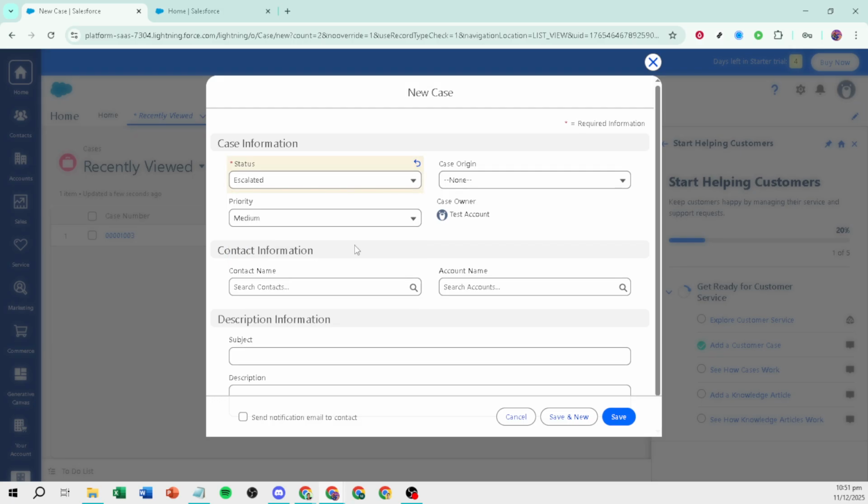In the description, provide a concise but thorough explanation. Include what you were trying to do, the exact steps you took, what you expected to happen, what actually happened, and any error messages or codes you saw.